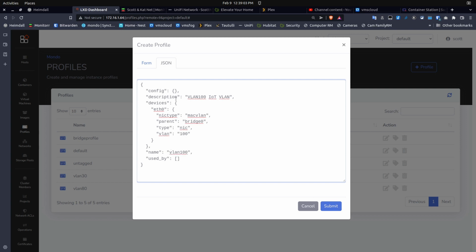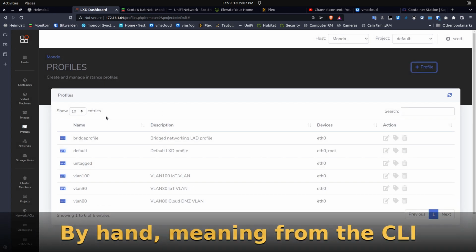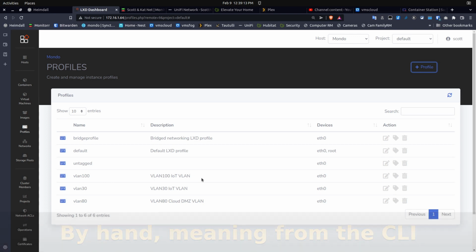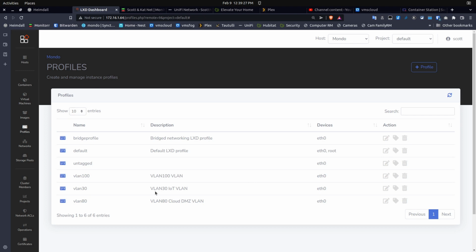Of course, on the channel, I always talk about how you can do these things by hand, but we just created a new one there, and it's VLAN 100 for IoT VLAN, it says, which isn't right. VLAN 100, let's just say VLAN 100 VLAN, because it's not any particular use VLAN I have out there. So we modified it where it just says VLAN 100 VLAN.